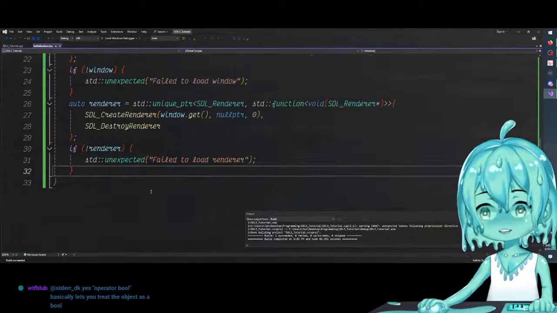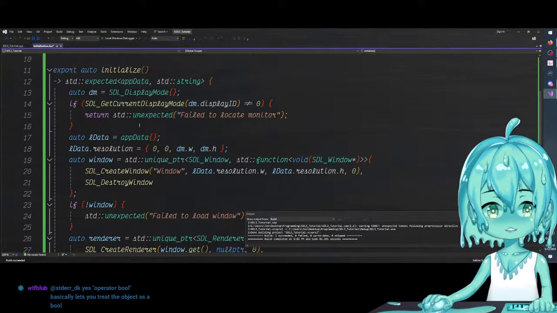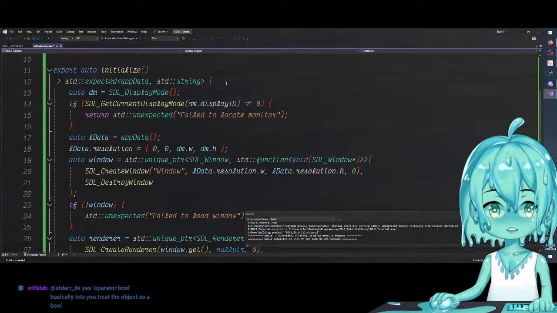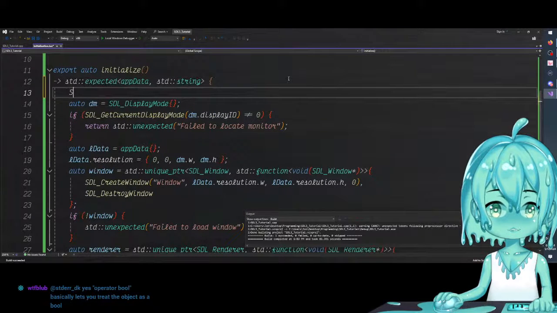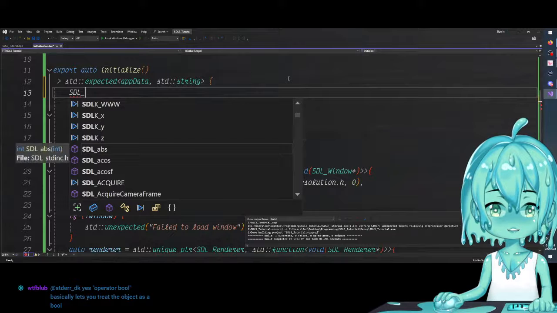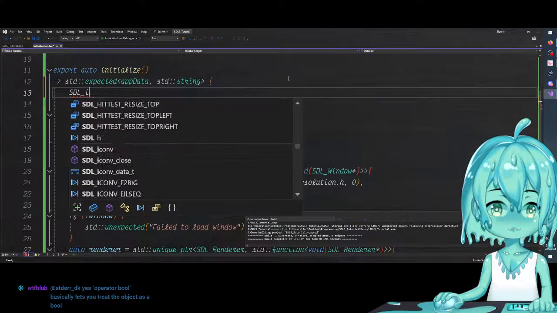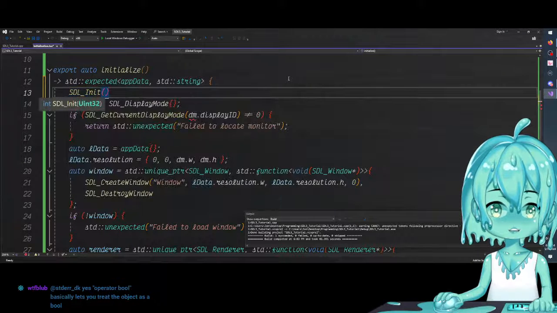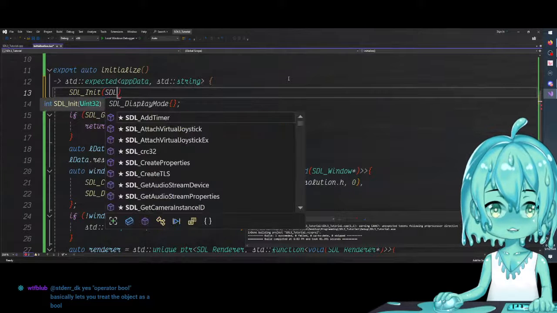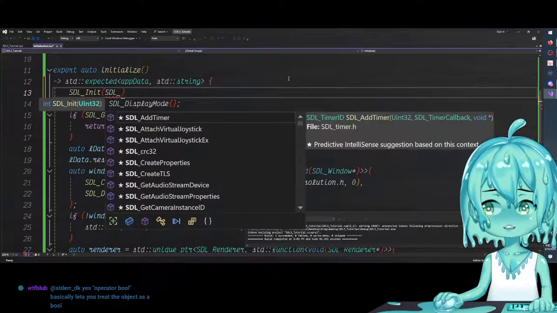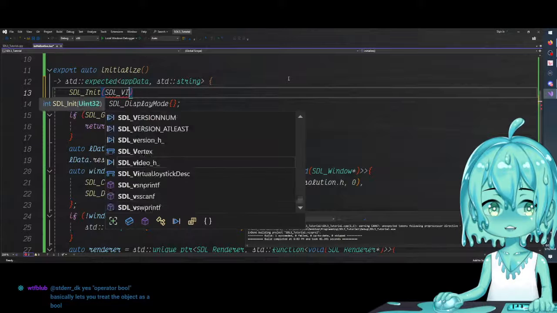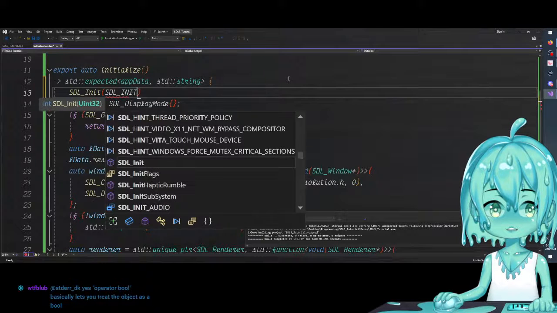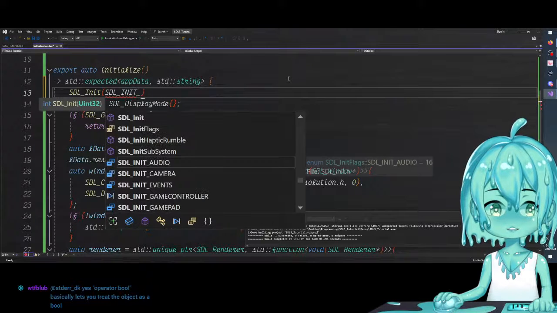Well, we're not done. In fact, there's a little more we have to initialize here, because before all this, we have to SDL init, and we're going to be initializing SDL video init. SDL init. There we go.